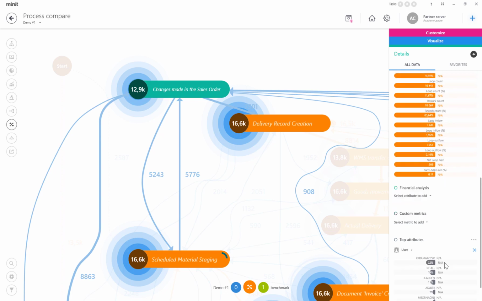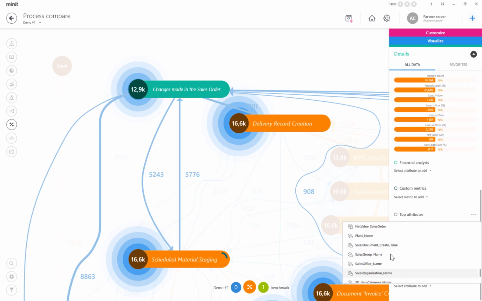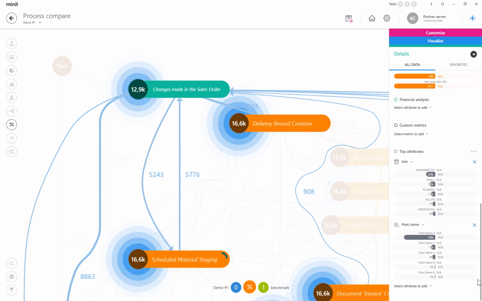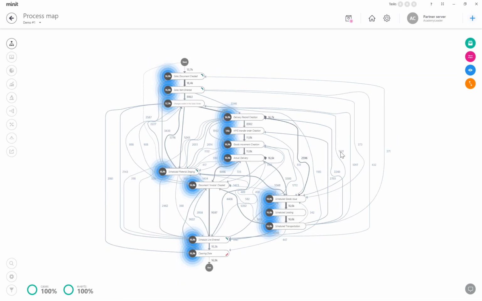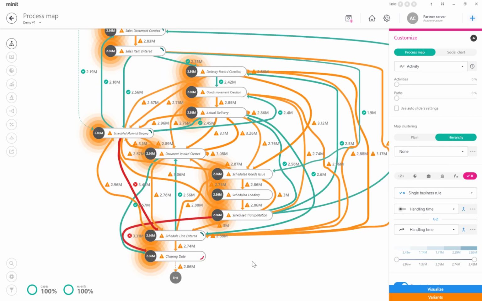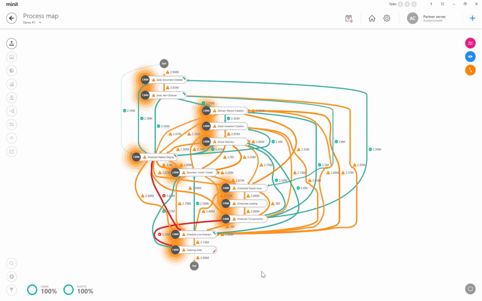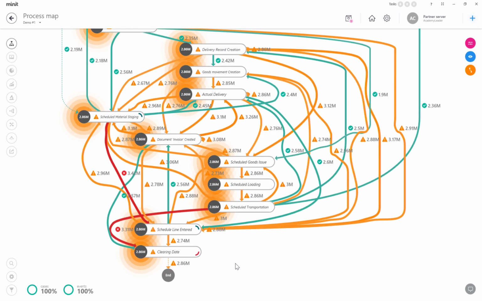Further, we can uncover which users and plants have been involved in these unwanted repetitions. Plant number 4 is causing more than 76% of that activity's rework. The business rules functionality would flag activities in paths with warnings and error signs whenever they are not compliant to a certain rule. When looking at the handling time of our cases, with the average handling time longer than 100 days, Minit clearly identifies two issues.